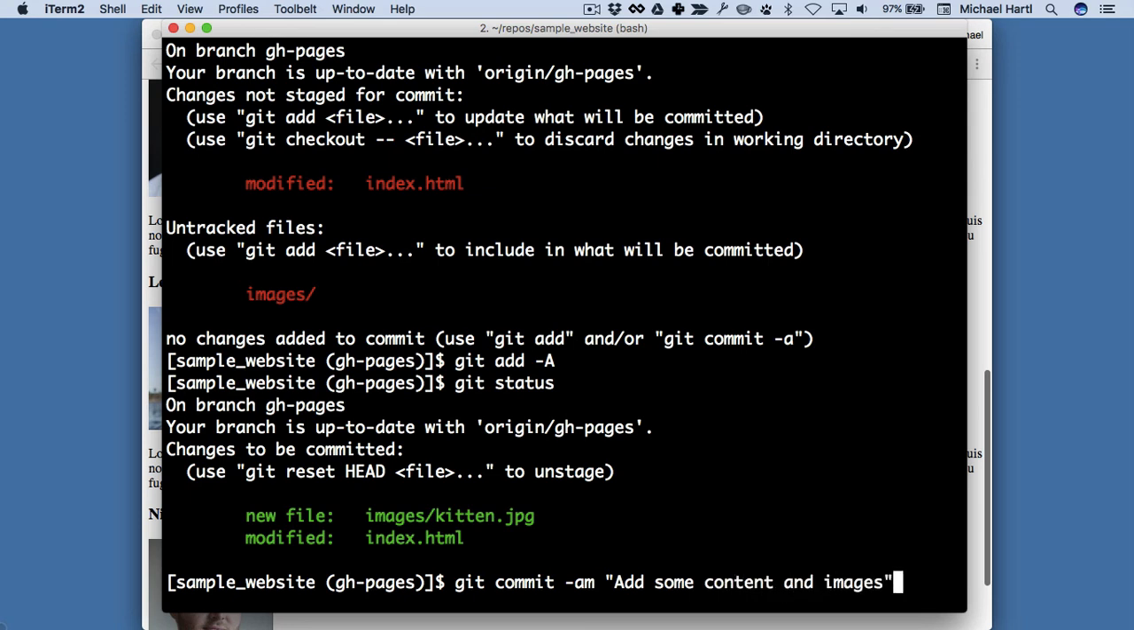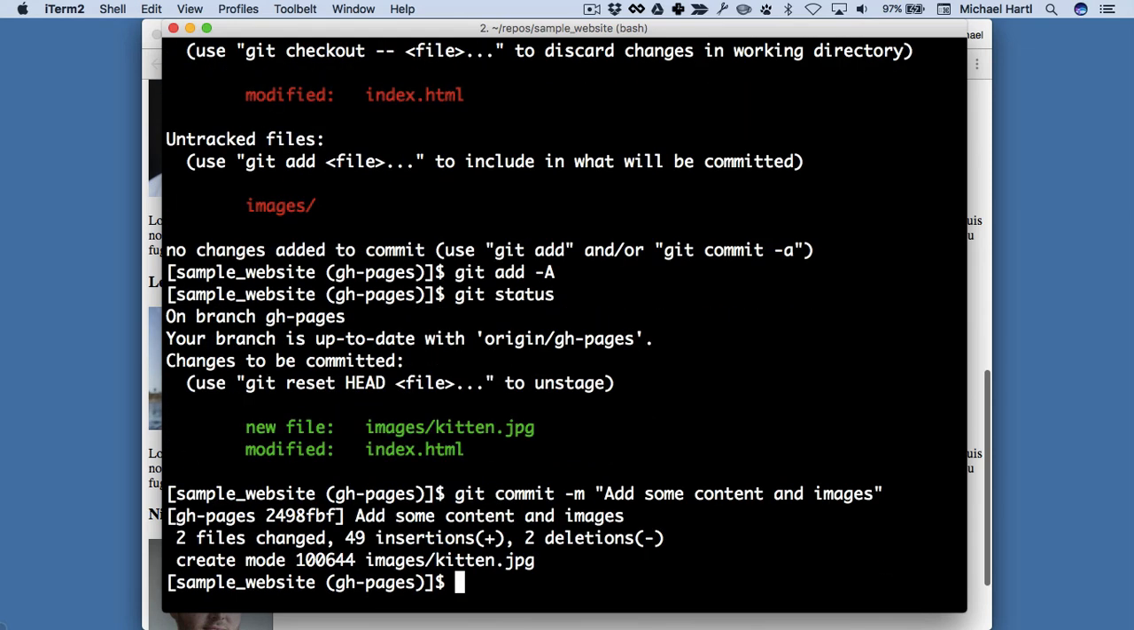So add some content and images. Oh, you know what? So you can see I just put in git commit -am out of habit. It doesn't matter. The A doesn't do anything here. It doesn't cost us anything, but in order to be officially correct, I guess we can put git commit -m. The A is unnecessary, but it doesn't do any harm. And now let's push it up.